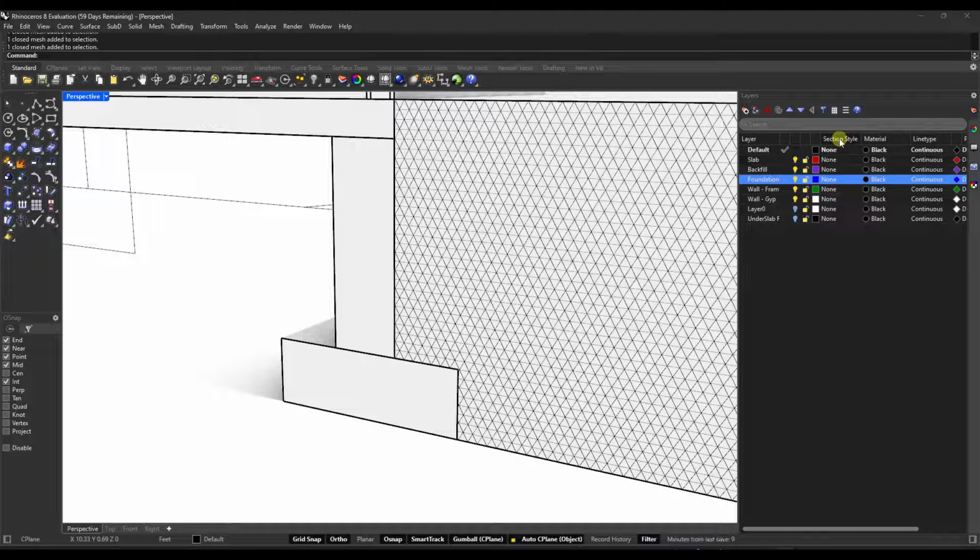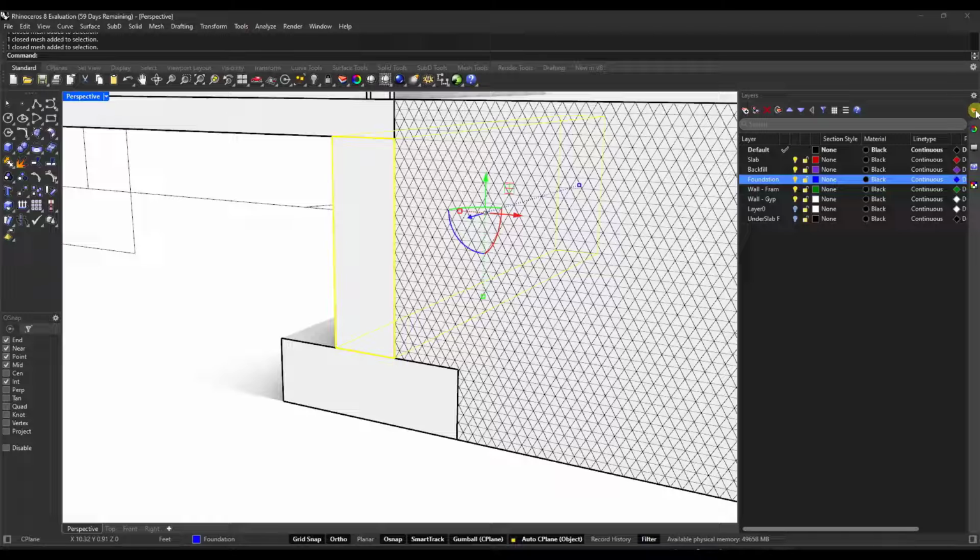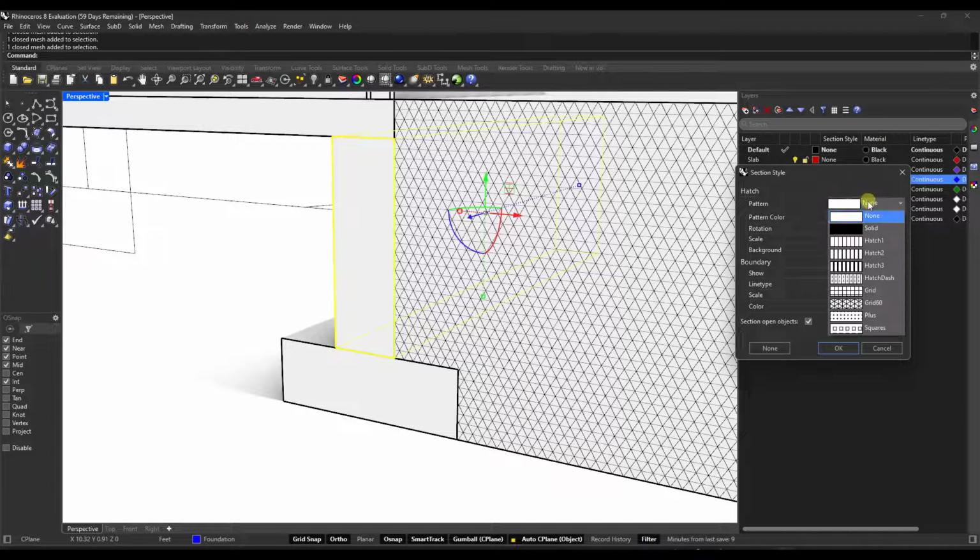Well, if I go into the section style function right here, remember that these objects by default are set to apply a section style by layer. So what I'm going to do is say, okay, everything on this foundation layer needs to have a certain hatch. So I'm going to click in here and we're going to go ahead and pick one of these. There's actually not a hatch that I really like for this one.